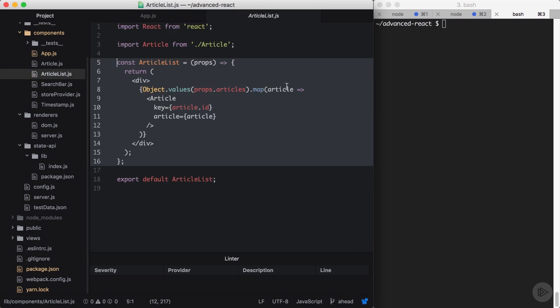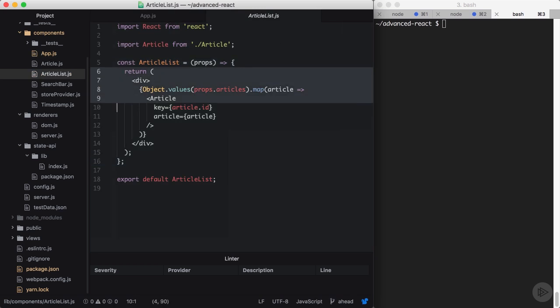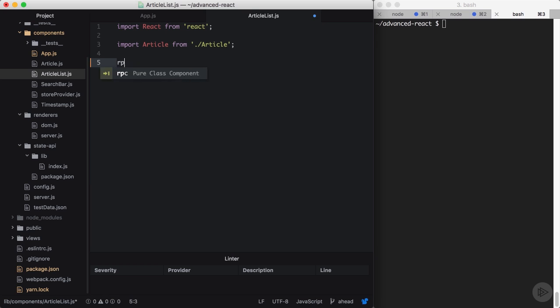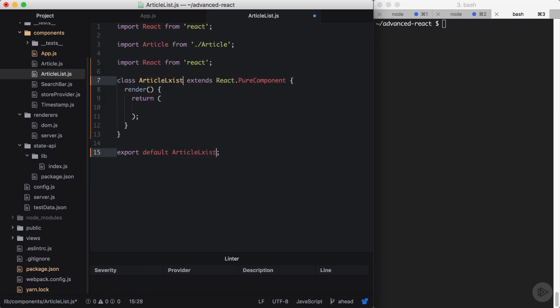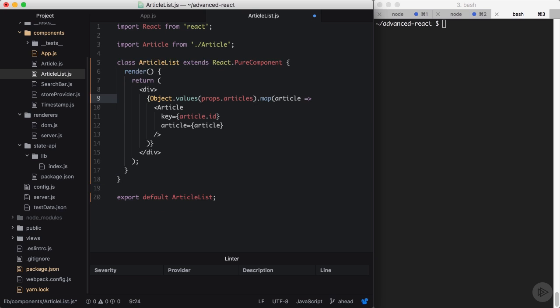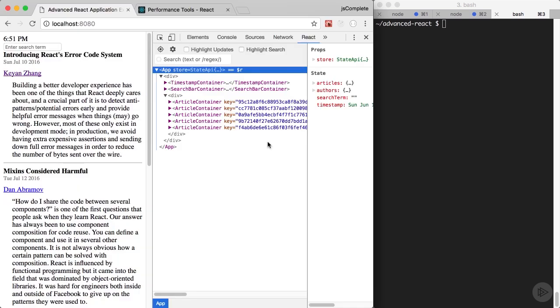The answer is, don't use a function component. Use a pure component instead. So I'm going to take the exact same return, and instead of using an article list function component, I'm going to use a React pure component, article list, and return exactly what we had before. And instead of props.article, it's now this.props.article. So the exact same thing, but instead of a function component, we're now using a pure component. And here's the thing, that will get rid of the wasteful re-render in the article list component.